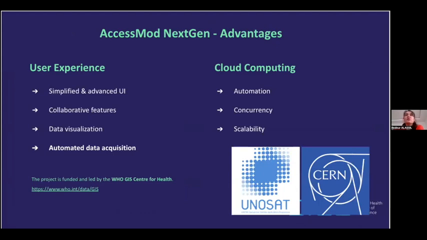Okay, so what are the advantages of this tool and why did we go through this release of the web-based version of Access Mode? Actually, for the desktop version, first we need to install the virtual machine. Second, it sometimes requires a powerful computer to process all of this information. Also, we added different advantages such as cloud computing. We have created another analysis for normal users who don't have GIS experience. It also covers collaborative features, so within teams, we can have different teams working on the same project, data visualization, and we have automated data acquisition.